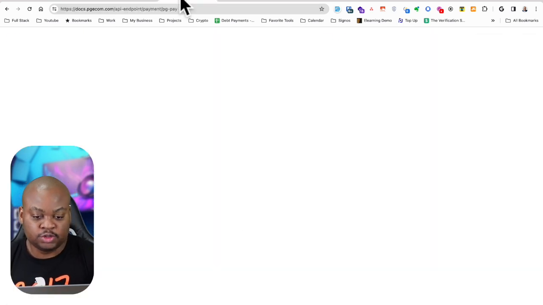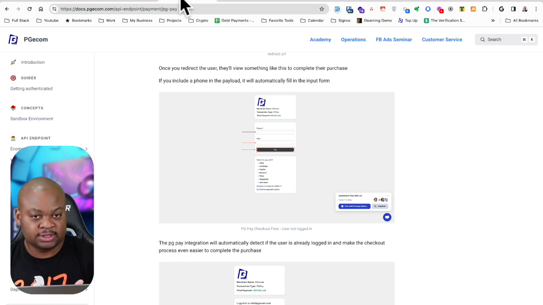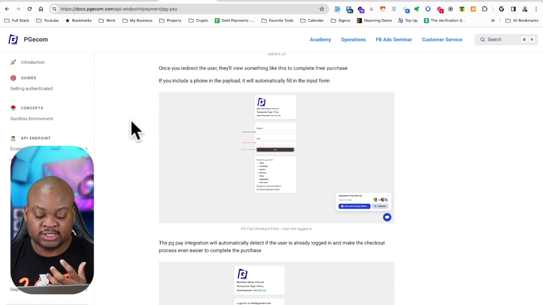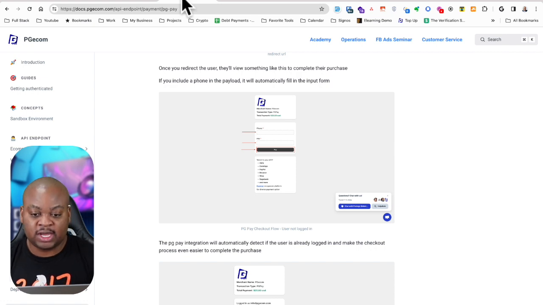But in your case, you are a merchant that wants to do business in Haiti, or you have your business, and you want Haitian people living in Haiti to be able to pay you with our integration. So how do you do this? And this is where PGPay comes in. PGPay is the entire integration, as you can see here in this documentation, that allows any Haitian to indirectly pay for your service online.